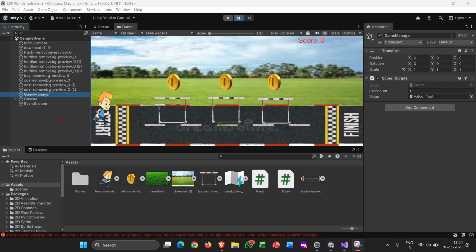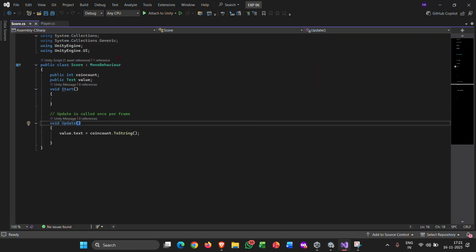Game state, managing if the game is playing, paused, or has ended in a game over state. The goal is to create a dynamic environment where the obstacles and the collectibles are generated randomly or in patterns, so no two runs are exactly the same. The two C# scripts used for the player and the score are given in the MonoBehaviour script. I will explain that. This is the Score.cs script.